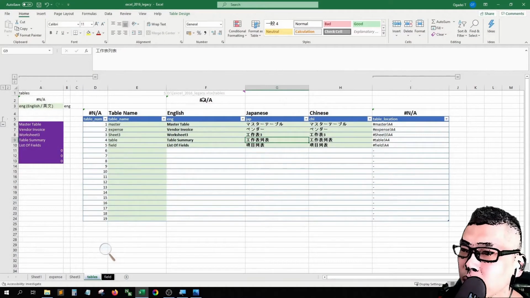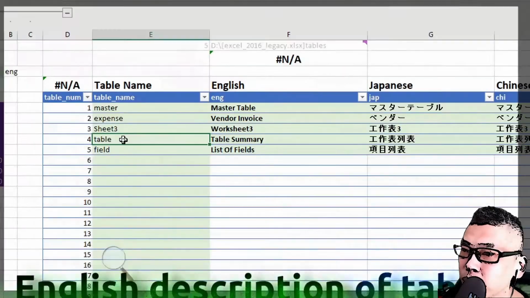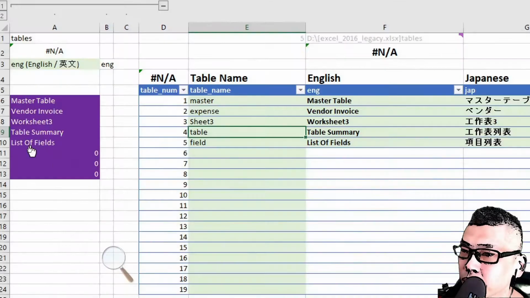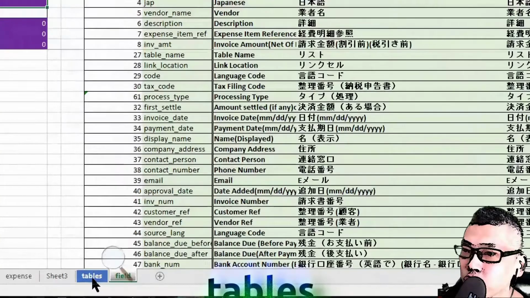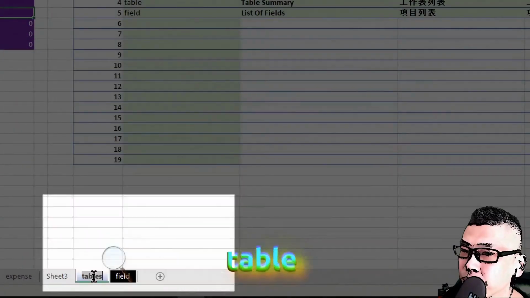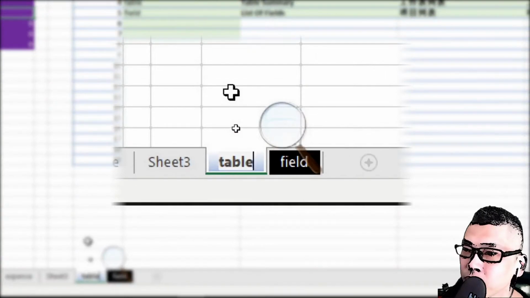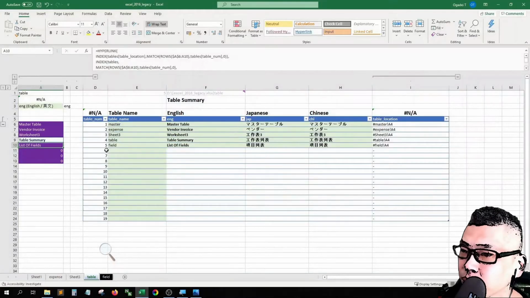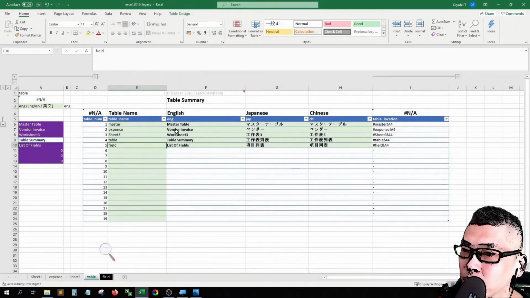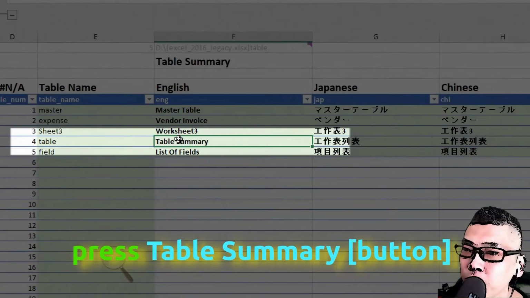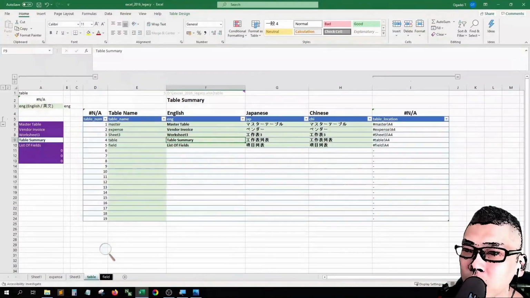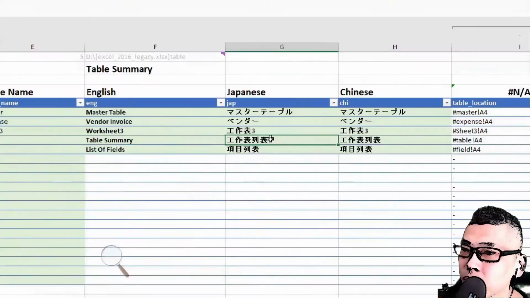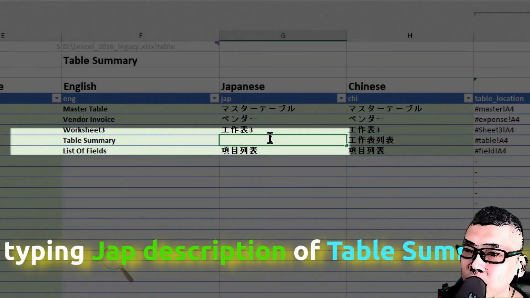Here you see we get NA because we need to look for table. Here we need to change this to table. Okay, let's change it. So you'll get table summary when clicking it. It has job description. Let me see. Let's type it out first.